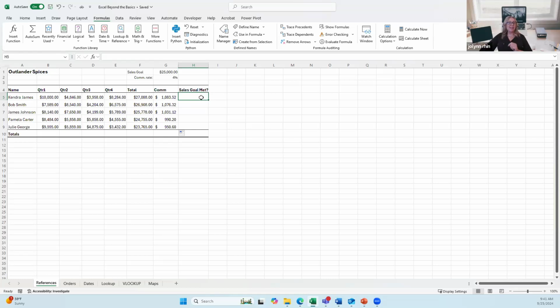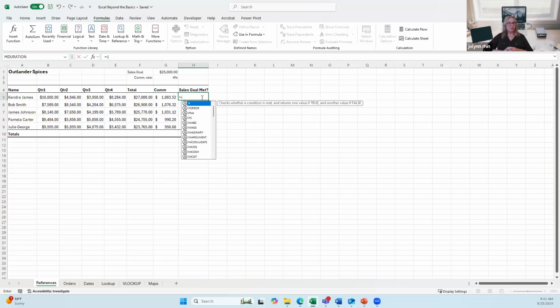So I'm going to be on H5. I'm going to do equal I. It brings me up to the IF function. I'm going to press my Tab key. It starts the formula. Now, I've got the screen tip showing me it's looking for a logical test, and then it has optional items for value if true and value if false.